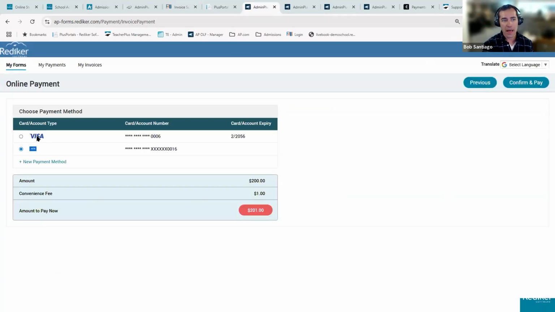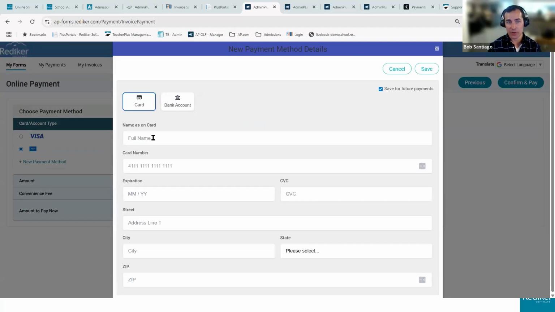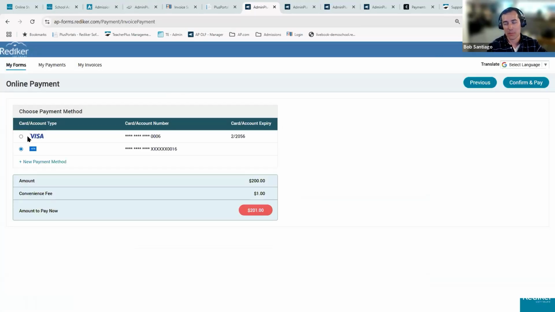I do already have 2 methods of payment that are saved within the system. We're PCI compliant, which means that the strictest type of regulations that govern the type of security are all adhered to here, and we allow the parent to save several, not just 2. I mean, they could put in several different credit cards, or maybe another bank account if needed. And all I have to do is allow this box here to remain checked. It's checked by default, save for future payments, and that means that the next time I come in, these are going to be saved up, so I don't have to enter them every single time.